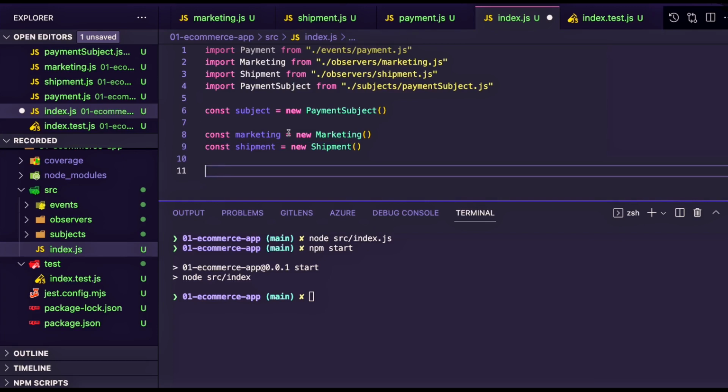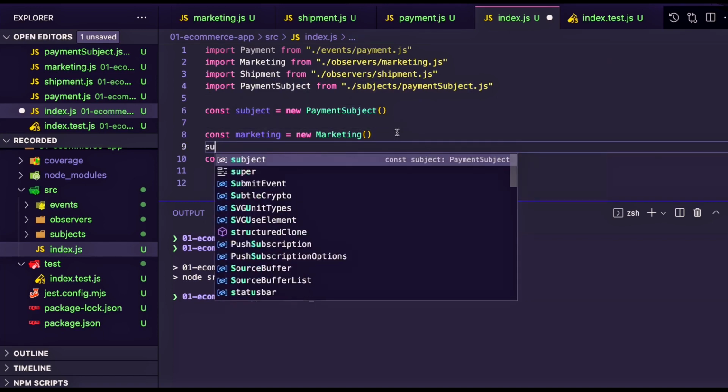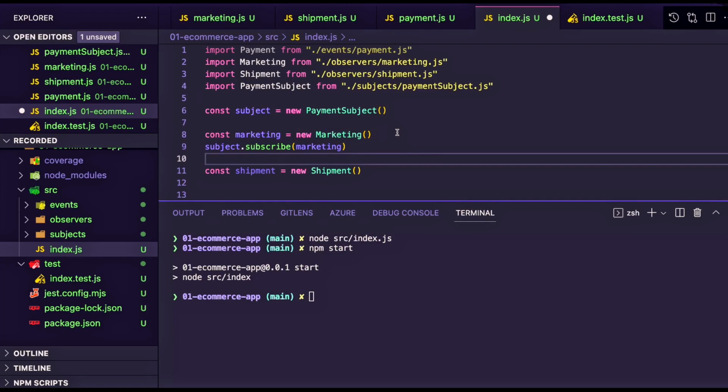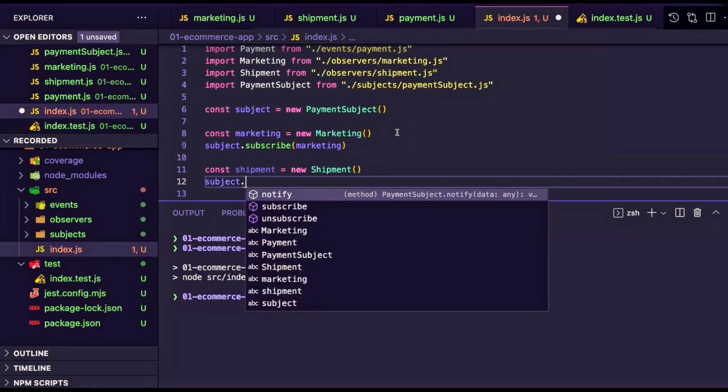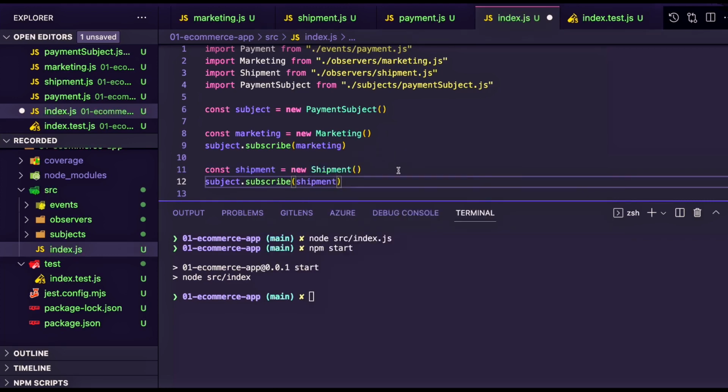Perfect. So what are the areas we're going to do now? The areas should subscribe to the subject, right? Because the subject is the engine that is going to send the events, and he's going to be the controller in the middle of everything. All right. So the subject will subscribe to our marketing, which is an observable, right? This subject will subscribe to the shipment, all right?